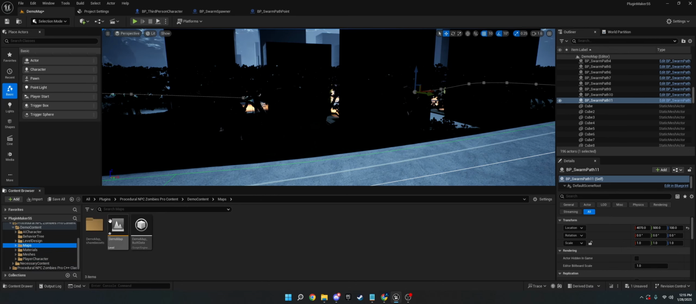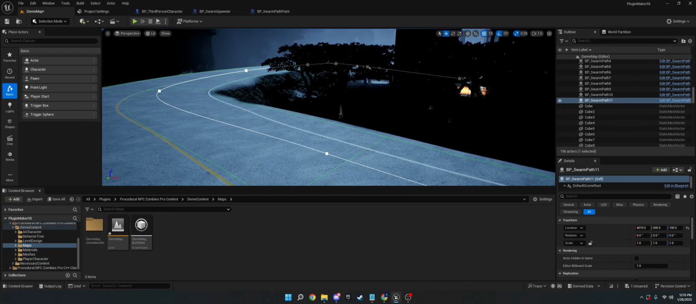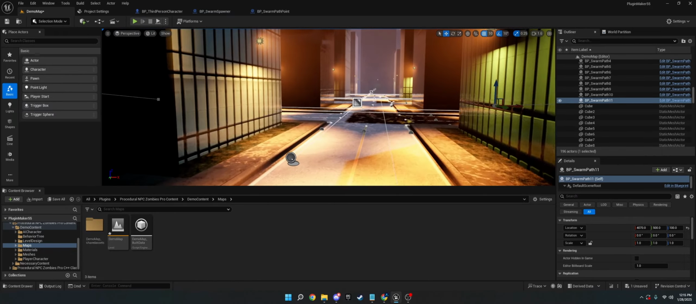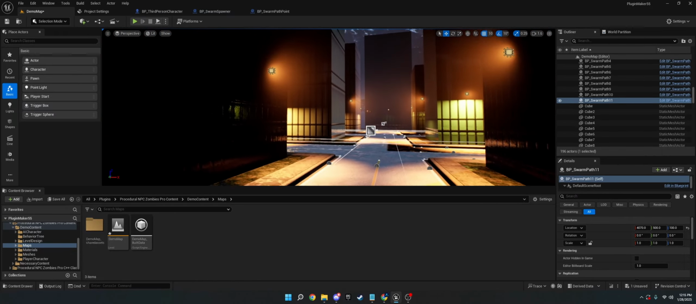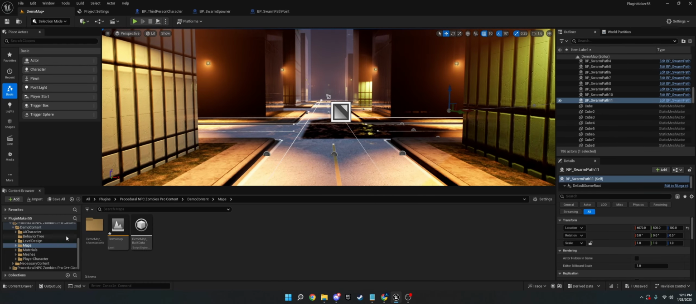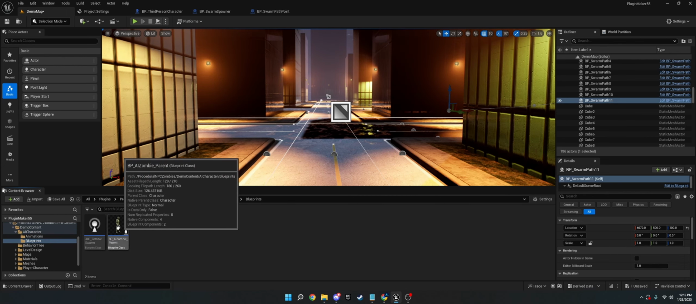The map is just the map. It has splines in it and a nav mesh, and that's basically it. I tried to make it look good, but with Fab I can't have too many assets, so I basically just relied on lighting to make it look good. So yeah, and then if we go to the AI character, we go to the blueprint AI.